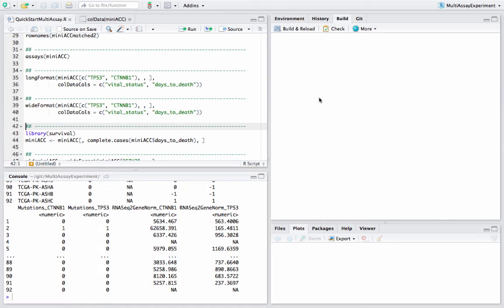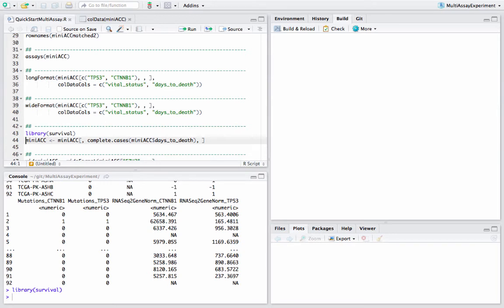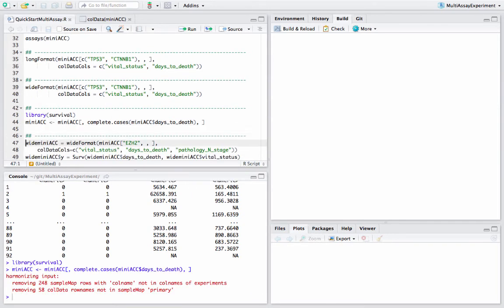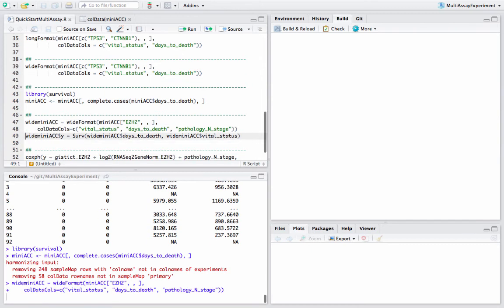Finally, I'll give an example of stringing some of these features together to perform a survival analysis. First, I'm going to select patients where survival outcome is known using the complete.cases function. And then I'm going to reduce the miniACC object down to data for the EZH2 gene only and convert this to a wide format data frame containing also vital status, days to death, and the pathology N stage.